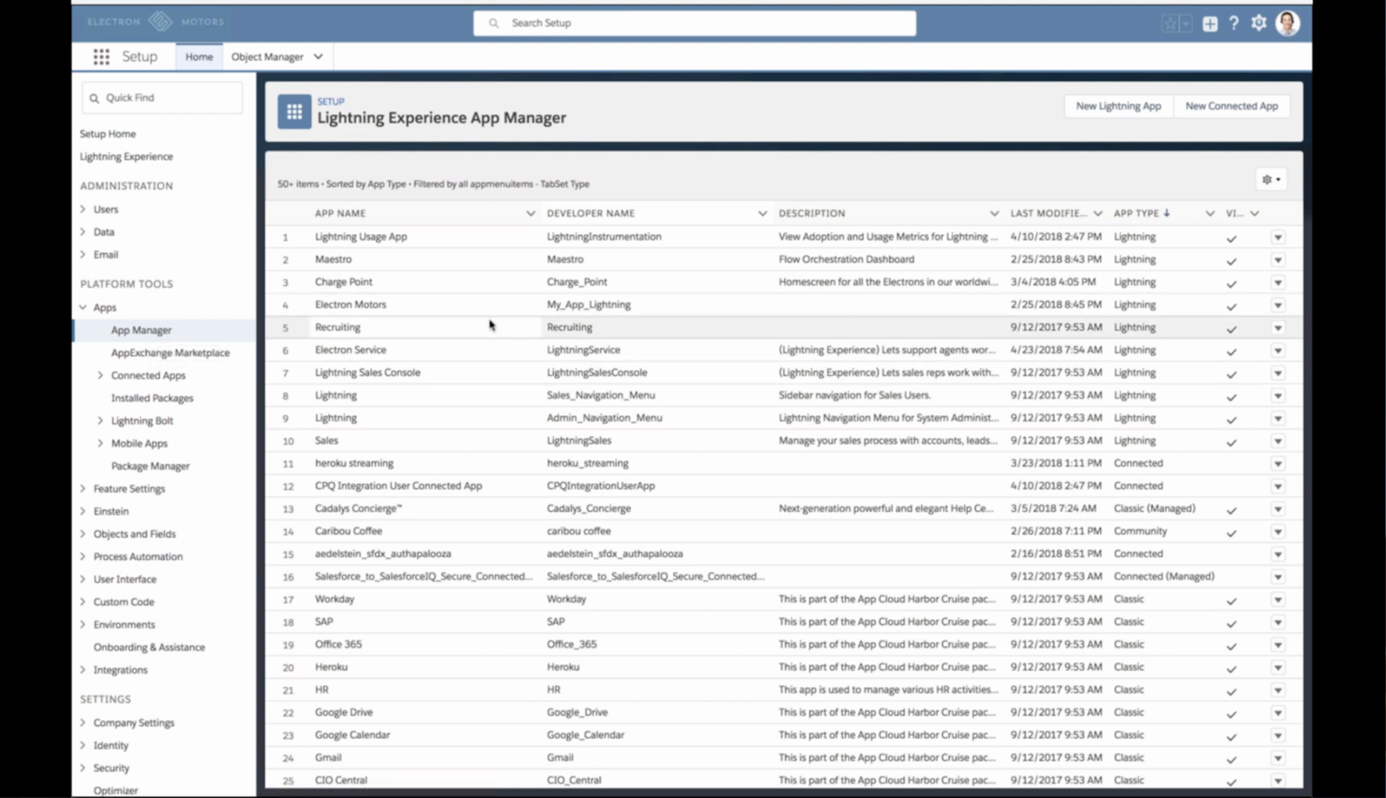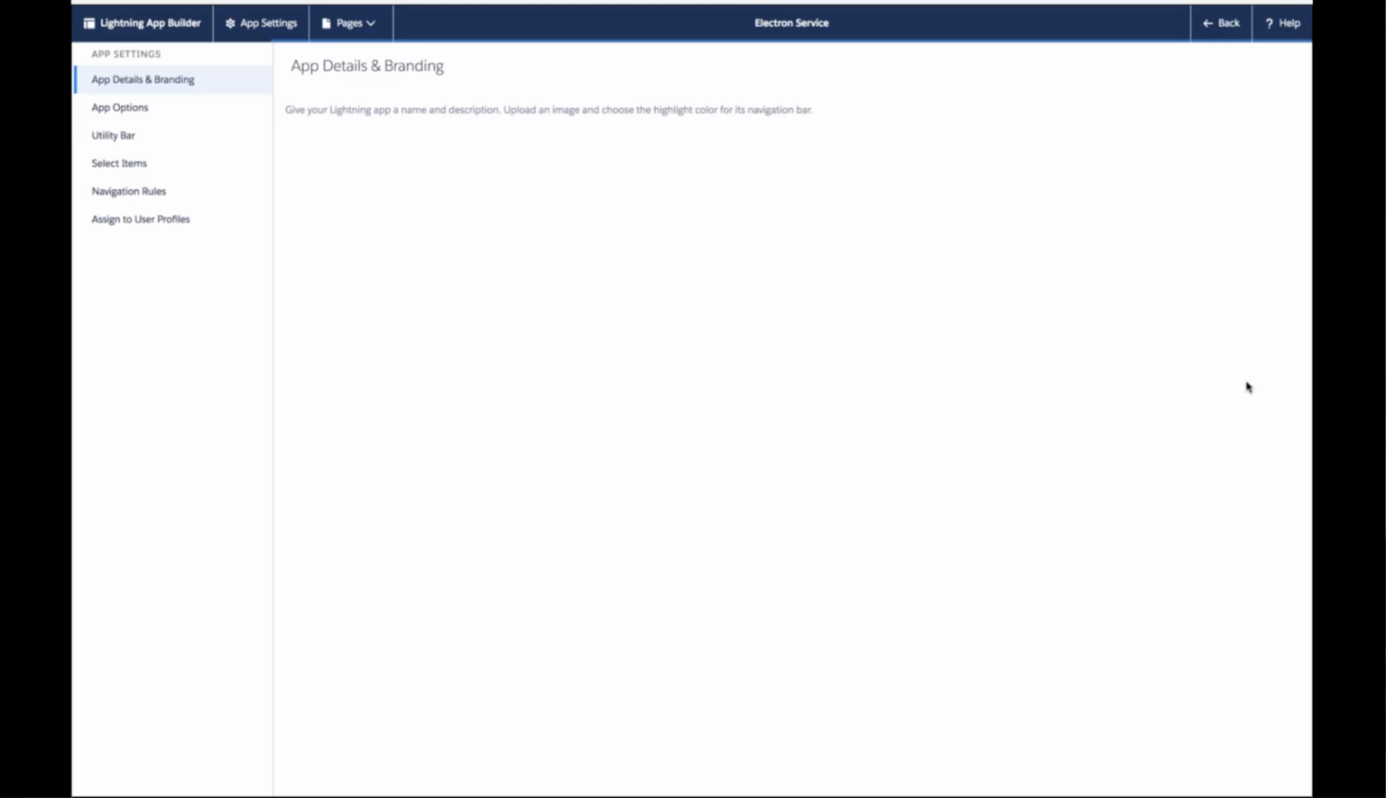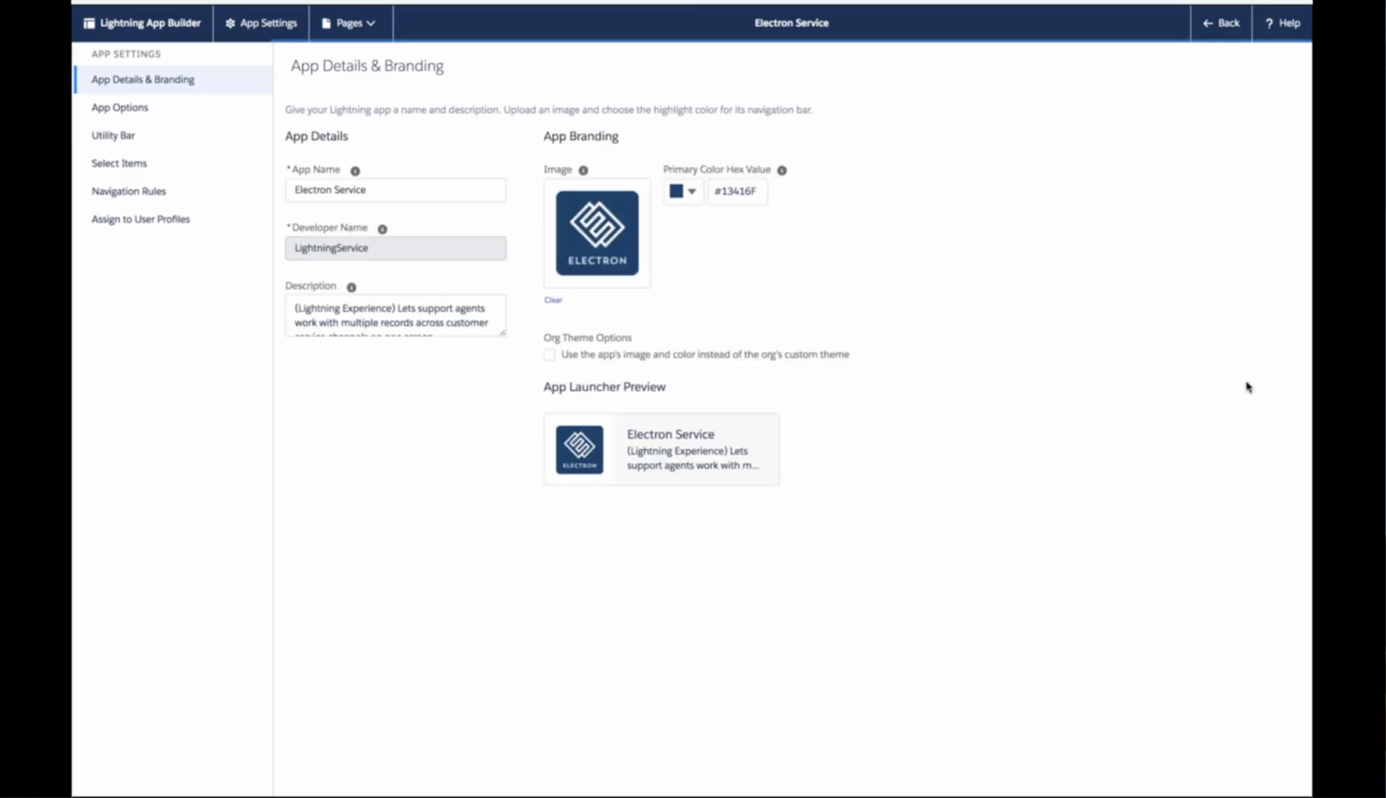So if I go in now and find my Electron service application, the app we were looking at, and I select the edit option, what we'll see now is something completely different than we had prior to Spring. When I select edit for this app, you'll notice that it launched the Lightning App Builder, but it's not the App Builder that you would have expected.